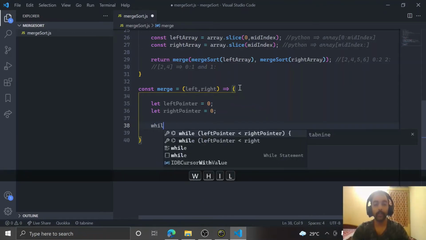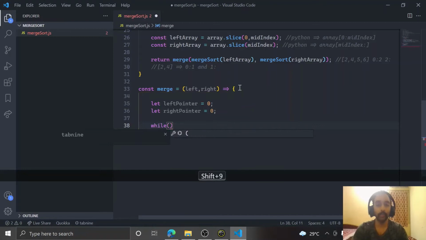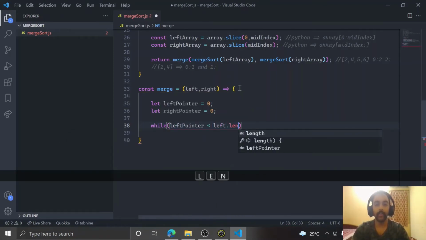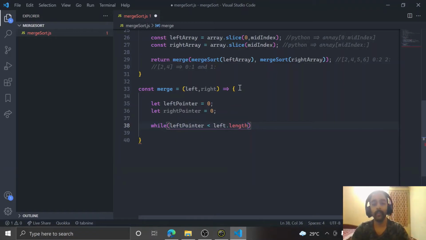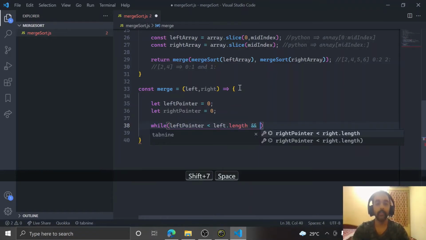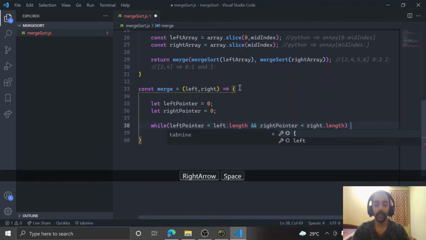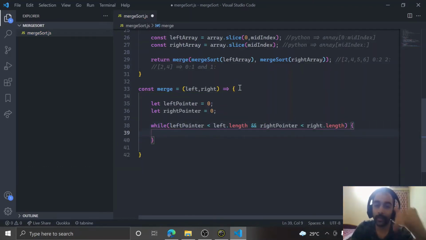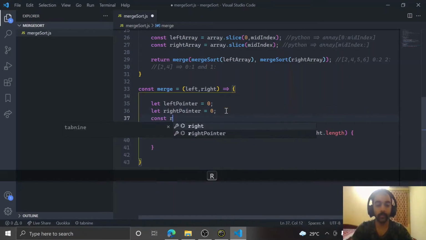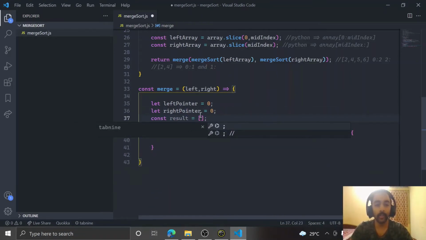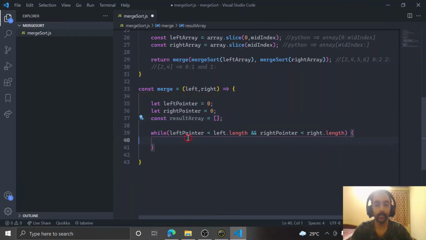Because we don't know the exact condition, we will be using a while loop. So while left pointer is less than left.length, we will keep on iterating until we reach left.length minus 1, which is the last element of the left array, and right pointer less than right.length. I hope you got this idea. Basically we will keep on iterating until we reach the end of any single array. And we'll do the comparison here. Once we do the comparison, because we want to put it into a specific array, we will just have a result array which will keep these values.